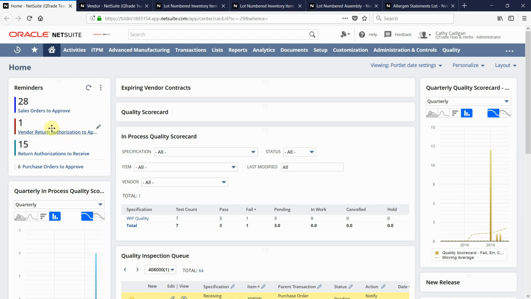And then other areas that you see on the reminders are vendor return authorizations to approve. And that's under the quality as well, because if something fails, it may end up going right back to the vendor on receipt. So it starts a vendor return immediately within NetSuite for you to handle. So a few of these areas that we'll go through today.